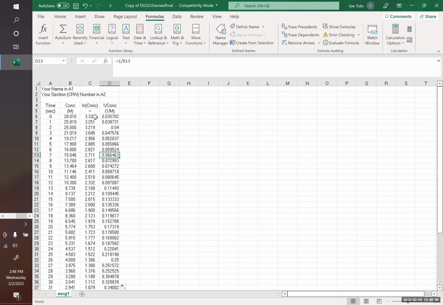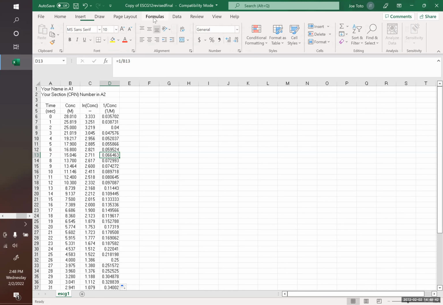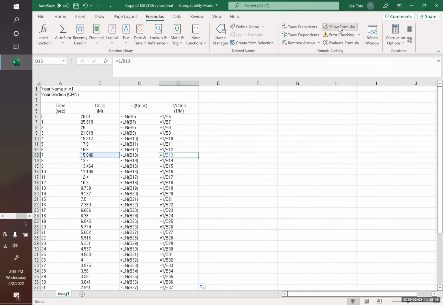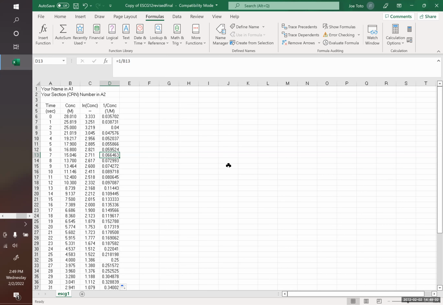I'm sorry, can you show how to show the formulas one more time? Yeah, sure. You go up into here, go from home to formulas, and then you click on show formulas. And I believe this is in the tutorial. So if you go through that tutorial, you'll learn it there too. Thank you. Yep. Any other questions?